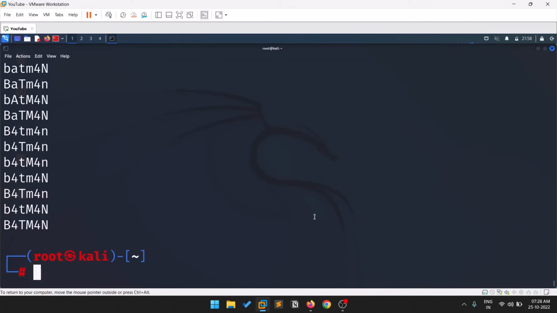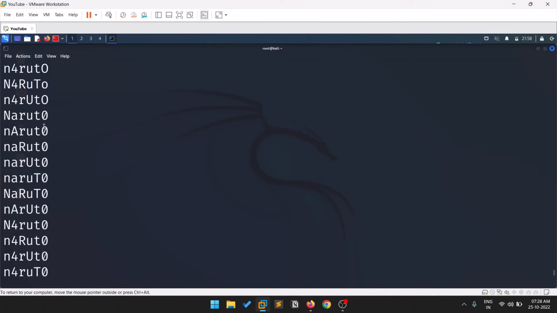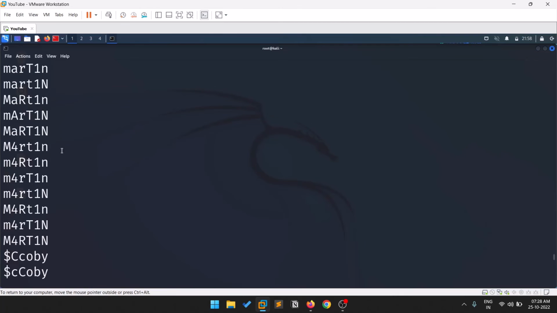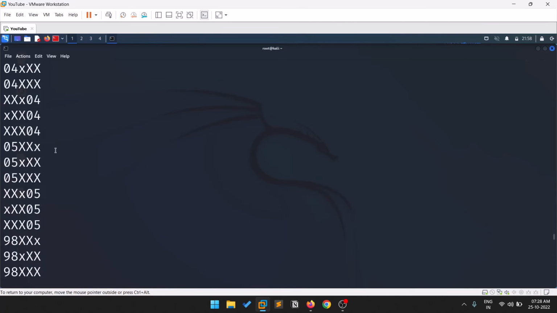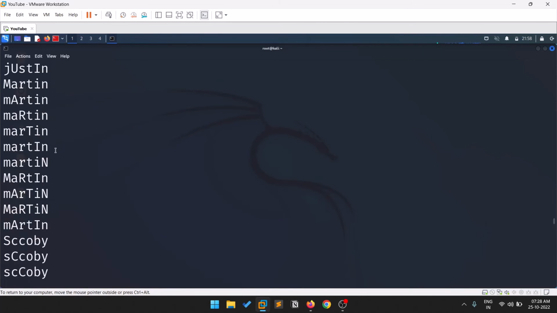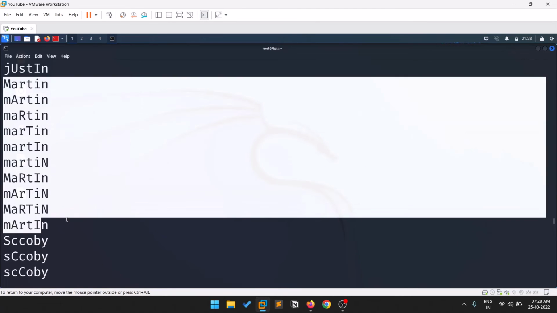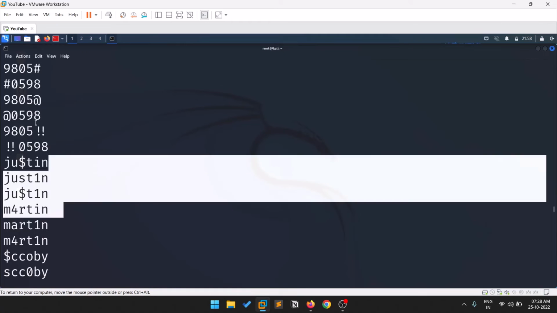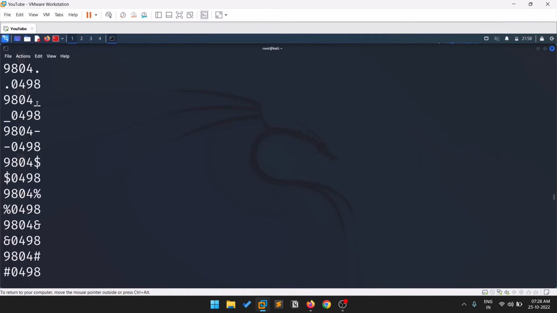tmp.txt, you can see it is trying to look for all the combinations, like lyrics. That's it, nothing more than that. You can see Martin is written in some different ways here, and Naruto and names like that. The date of birth is combined in such a way like this. So that is it, guys.